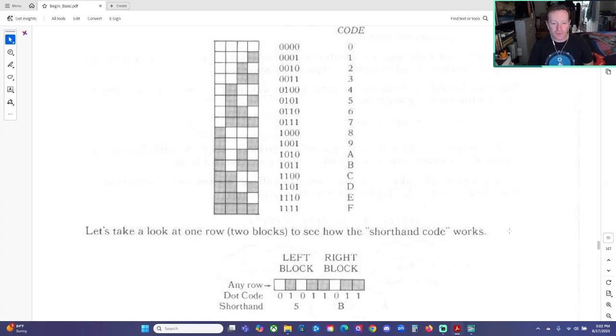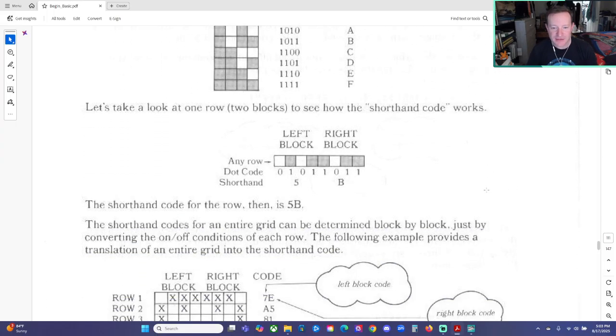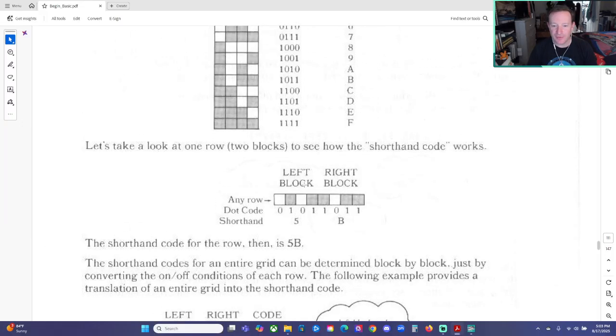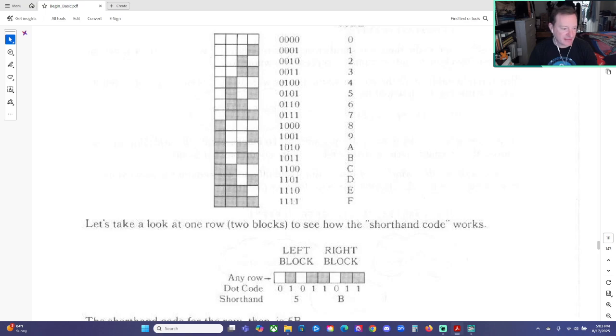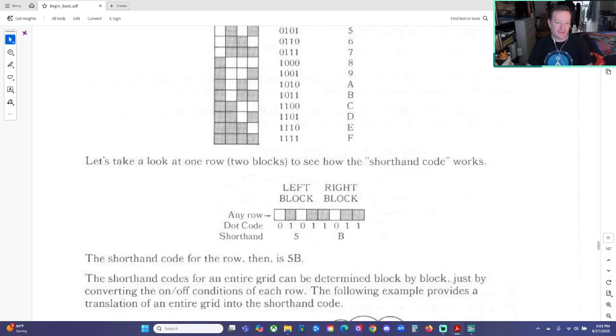Let's take a look at one row, 2 blocks, to see how the shorthand code works. Okay, so left block, right block. Any row, dot code shorthand. So here we have, let me scroll up a little bit so we can see everything together. So the left block is 0, 1, 0, 1, and that's a 5 right here, this row. So 5. The right block is 1, 0, 1, 1, and that is B in hexadecimal, so that row is 5B.